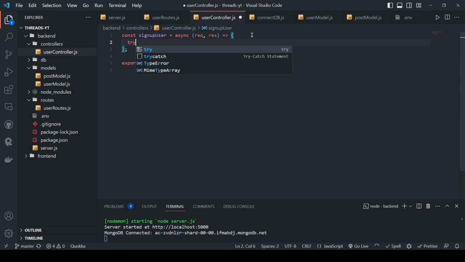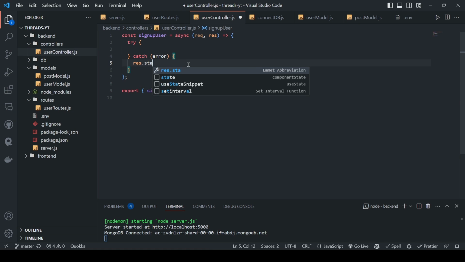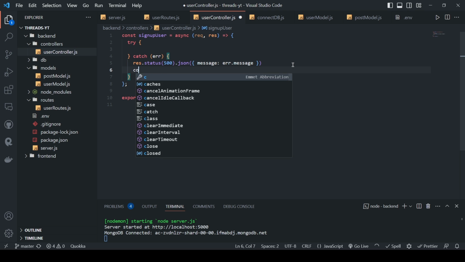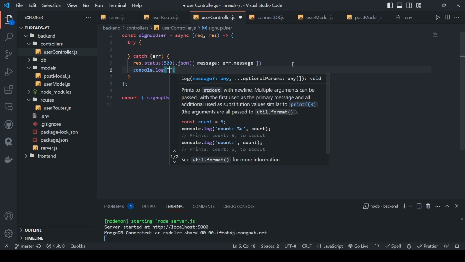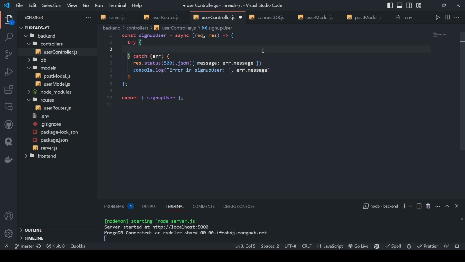So first, this is gonna be try catch, because it's an async function, so it's just better to have it. So I'll just say res.status of 500 inside the catch block, and then message could be error.message. Maybe this should be like error. Okay, and then to be able to debug this better, I'll just say console.log and like error in sign up user, and then just pass the error.message. And inside the try block, we'll just try to sign up the user.